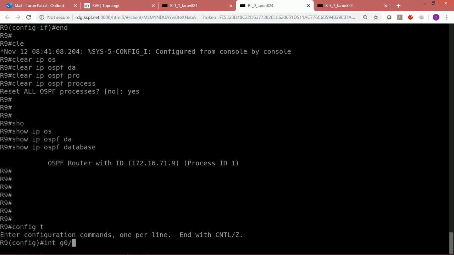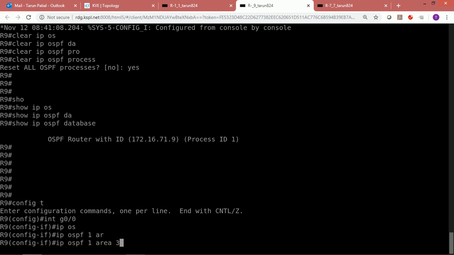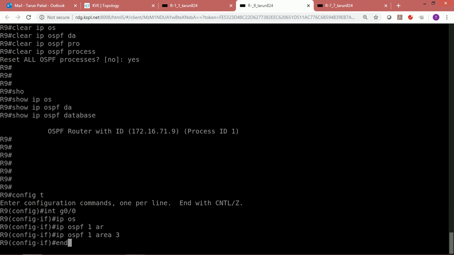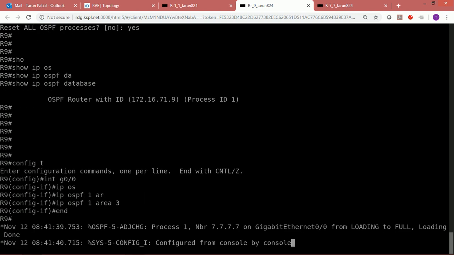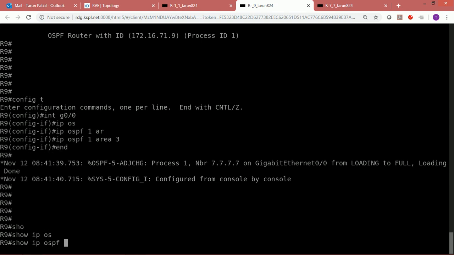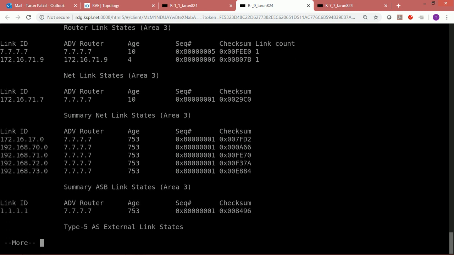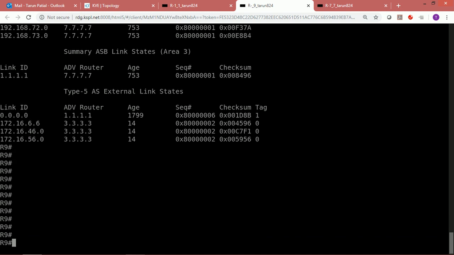Go to the link and configure this link with area 3. It will discover the neighbor. So neighborship is up. Show IP OSPF database, and now let's see what it is able to see. Area 3 and the rest of the network also. All the network is available.